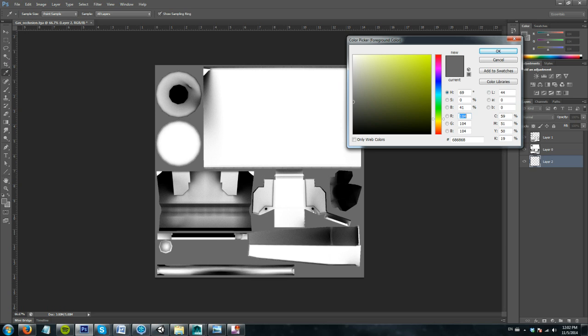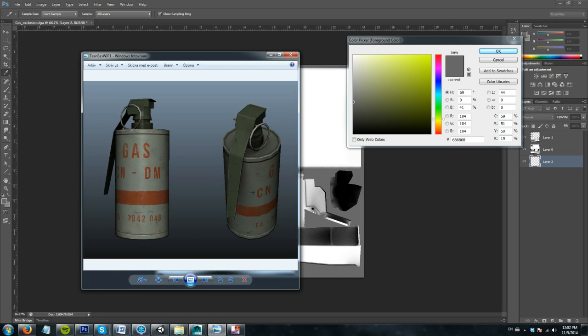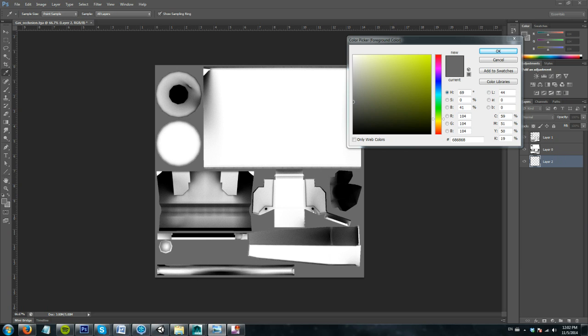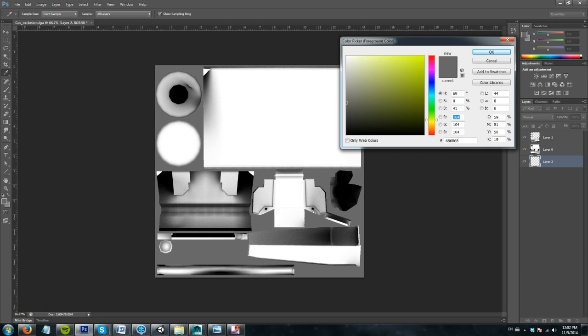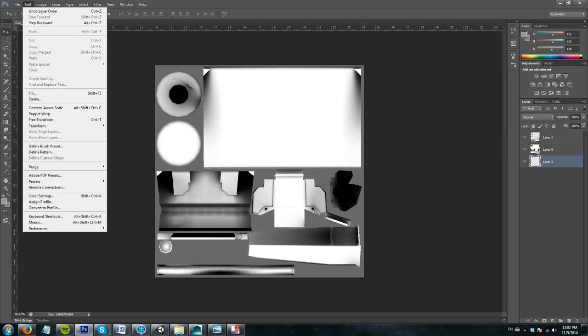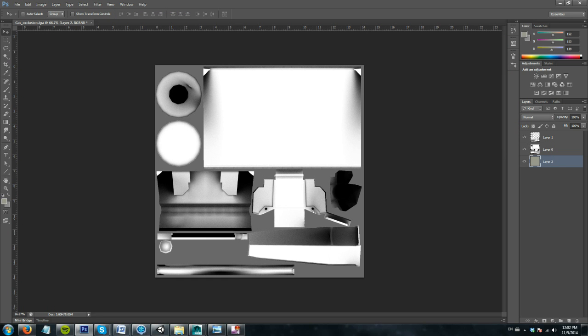So I have a reference image from the model I made. I usually pick out some references pretty carefully from Google or anything like that before I start doing my texture work, and sometimes I have a lot of reference images for different parts and stuff like that. But for now I'm gonna pick a pretty bright, yellow greenish color for it, so maybe like that, and fill our background color.